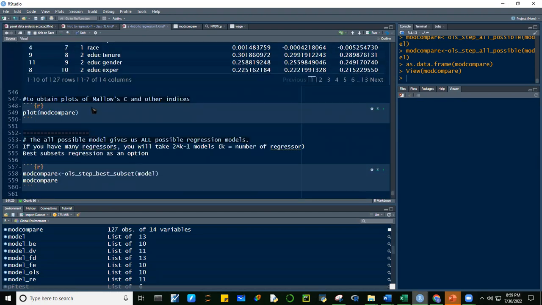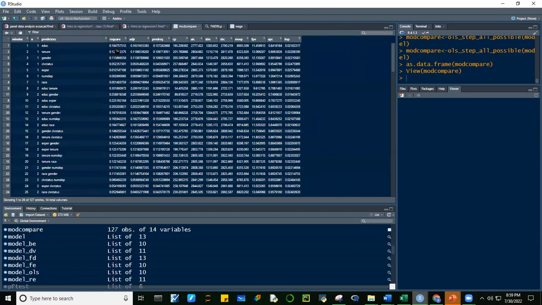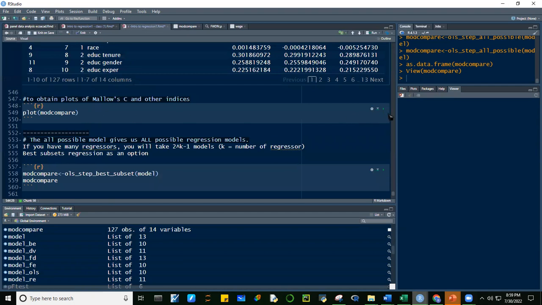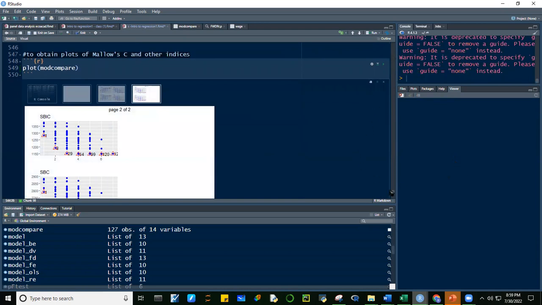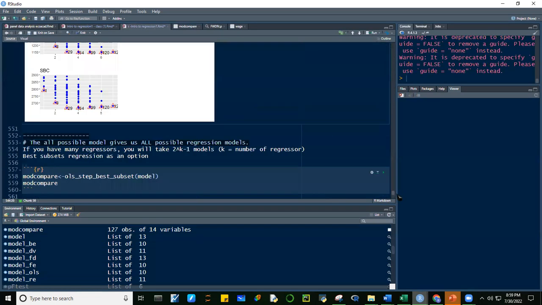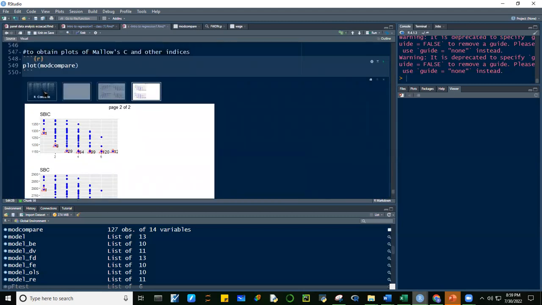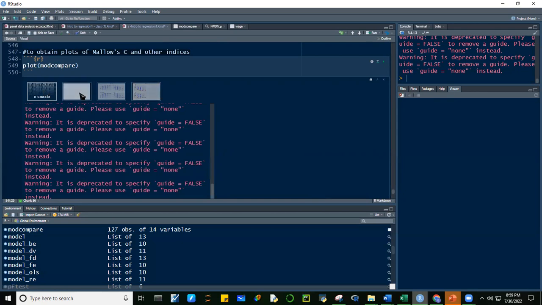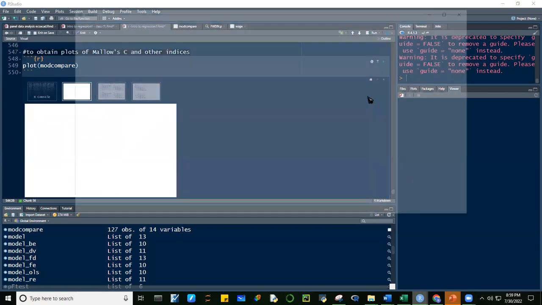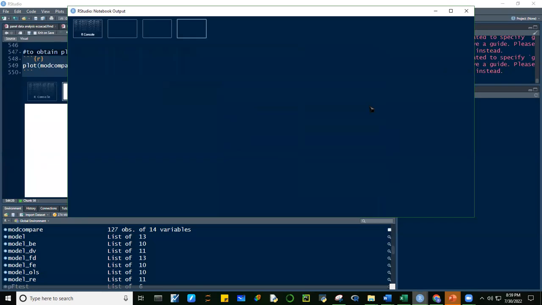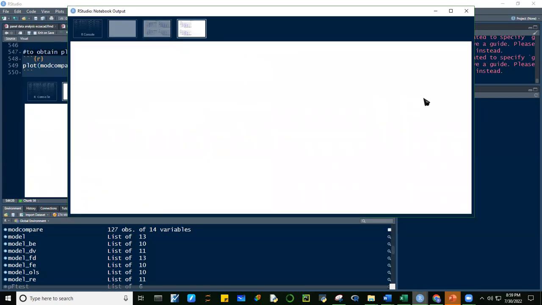Okay, tapos ito, we can plot. Si mod compare natin, di ba yung object? Ito yun. Yung data frame na to. We can ask R to plot this. Let's see kung ano yung kakalabasan nito. Okay, ito siya. So what is this telling us? Buksan natin yung... So, highlight natin. Alright. So, ito sabi niya dito.